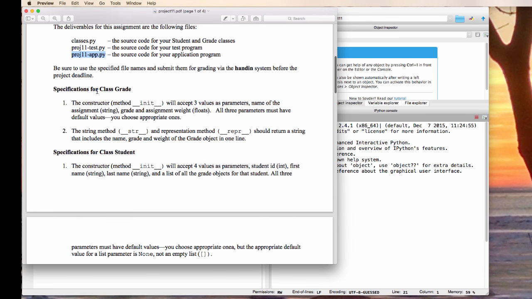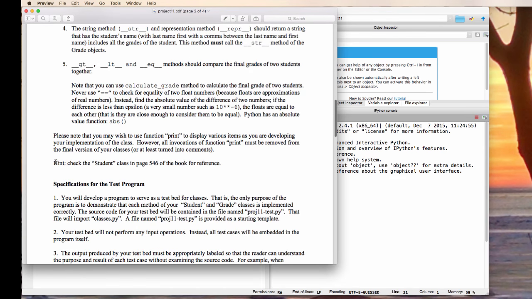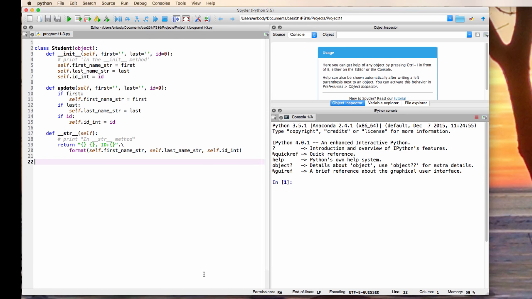Now it turns out that in the book we actually have a student class that's been built in there, and you can use that as a starting point. It's on page 546 of the text. So let's actually start there. All right, so what I've done is I've loaded that class into Spyder. And now we can use it.